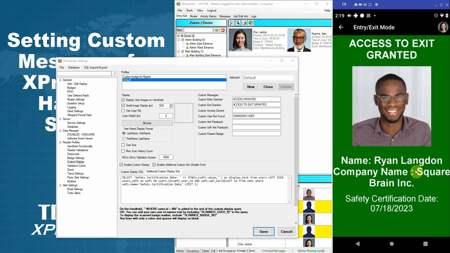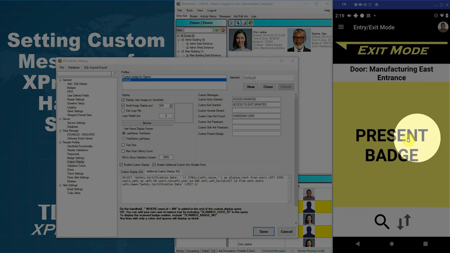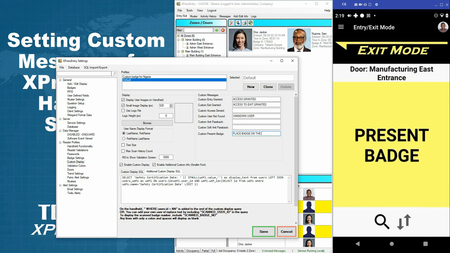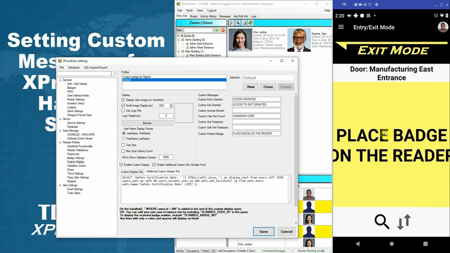You can basically type any text you want in that box and it will display on the screen. Now the final thing you can change is the custom present badge. You can see on our screen there's a present badge. I can change what that text says, or maybe I want to change that to place badge on the reader. Let's see how that works. If you look on the handheld, you see that that has changed.